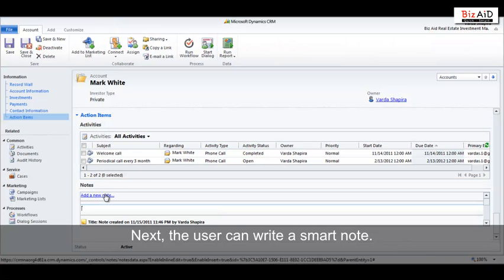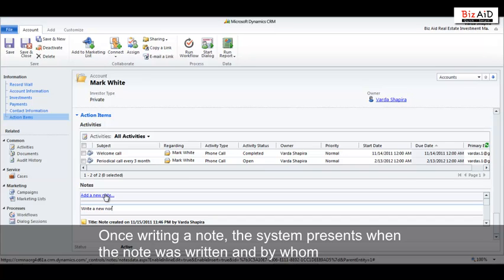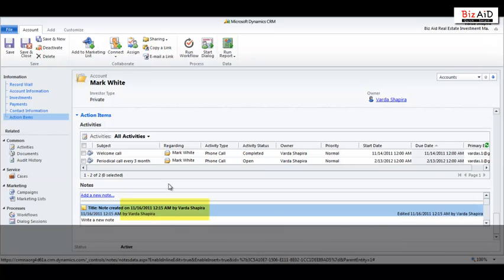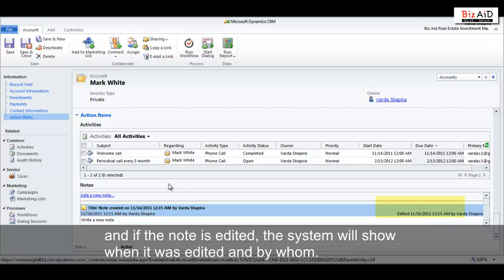Next, the user can write a smart note. Once a note is written, the system presents when the note was written and by whom. And if the note is edited, the system will show when it was edited and by whom.